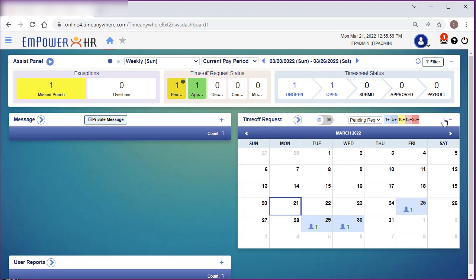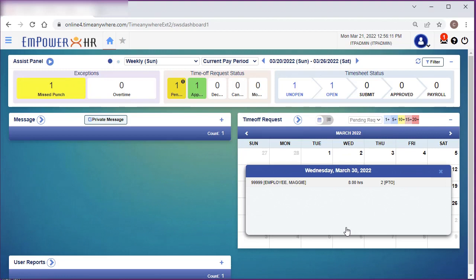Depending on how your system is set up, this calendar can show pending, approved, which we also call leave shared, or a combination of the both. Clicking on a day with a number opens up a box that shows the details of that day. This box shows all the employees that you have access to and their request for that day.